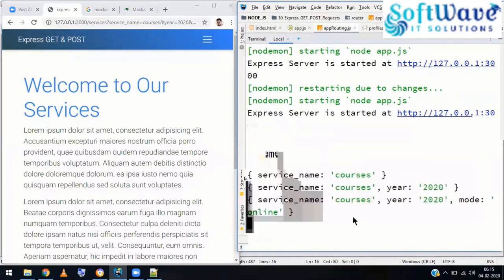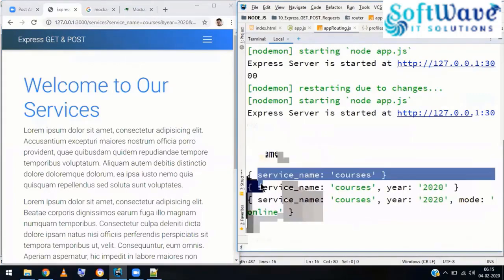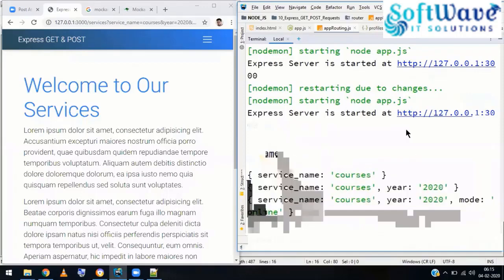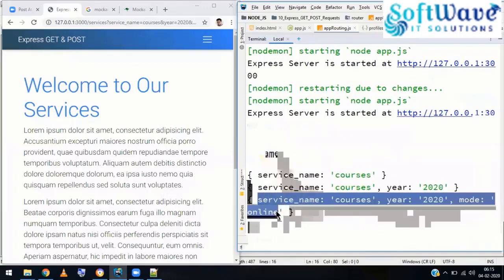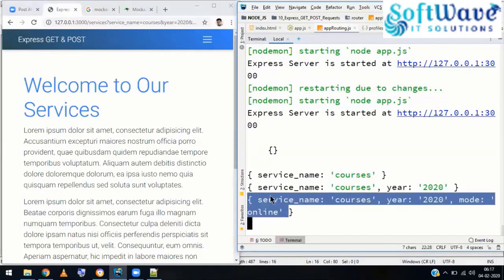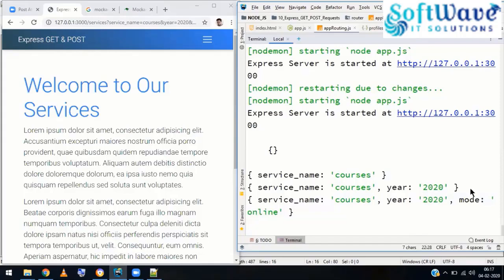Once you are able to catch this data, we can use it to filter the database data on the server side with these query strings. Suppose you want to search the courses with these conditions: you can make a select star from courses where service name equals courses, year equals something, mode equals online. You can run a query using these parameters, fetch the data, and send it as a response like JSON.